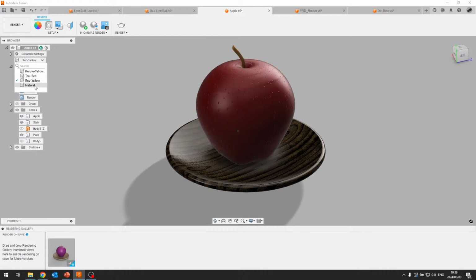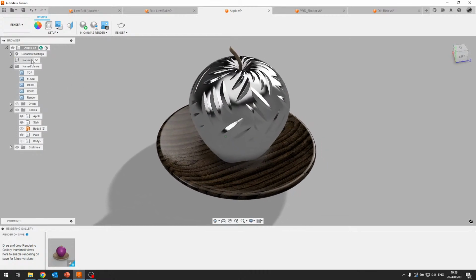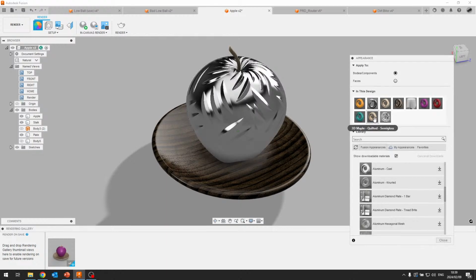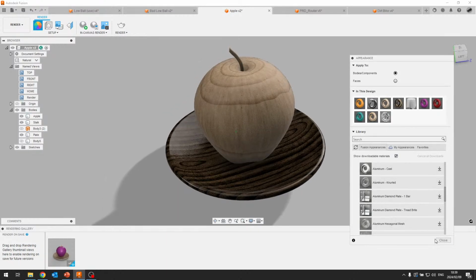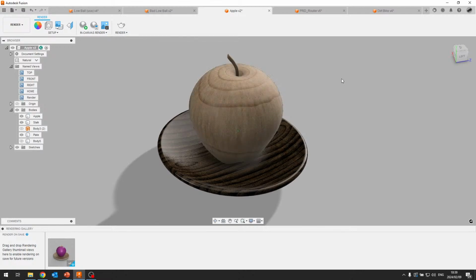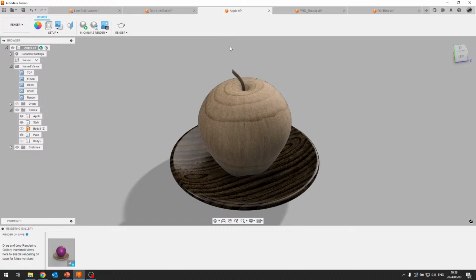Just going to go ahead and change this. Oh, that's not changed my natural. We go and add that wood back to that. There we go. Okay, so that's it for the demos on the appearances and textures and setting up the model.